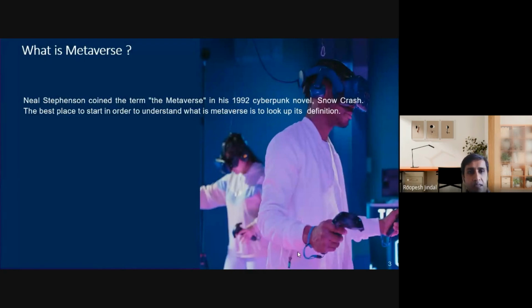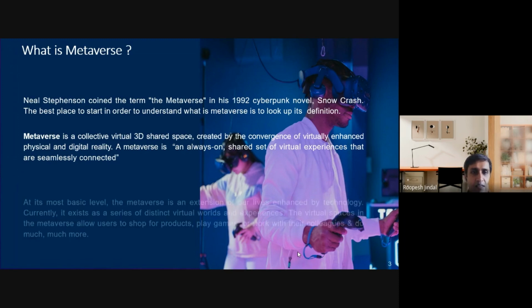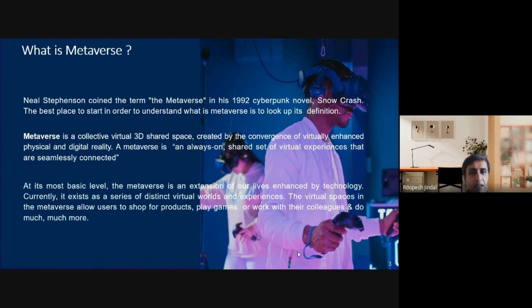Let's just start. We'll start with what is metaverse first. I guess you have had a few sessions on what is metaverse. Neal Stephenson coined the term metaverse in his 1992 cyberpunk novel Snow Crash. And what is the definition of metaverse? It's a collective virtual 3D shared space created by the convergence of virtually enhanced physical and digital reality. One basic differentiator is that it is an always-on shared set of virtual experiences that are always connected. At the most basic level, it is an extension of our lives enhanced by technology.